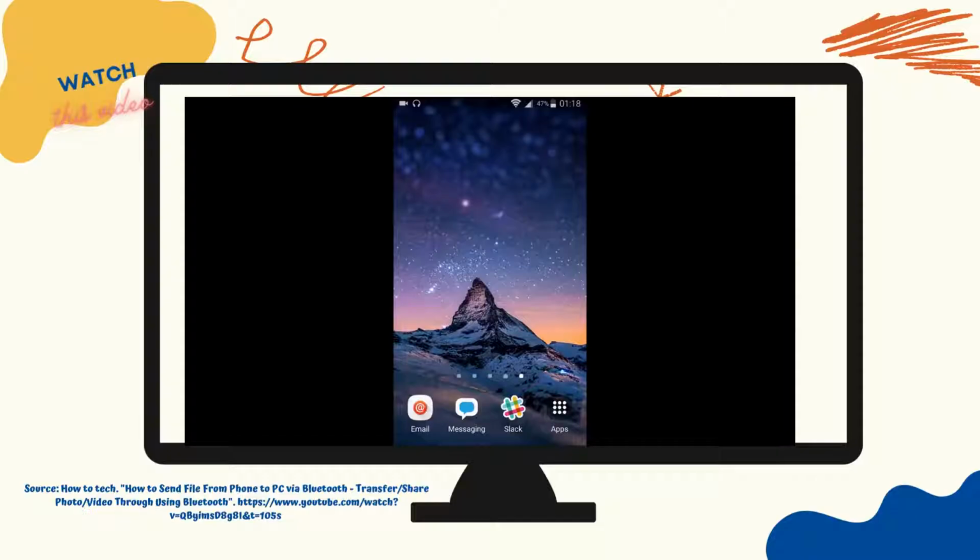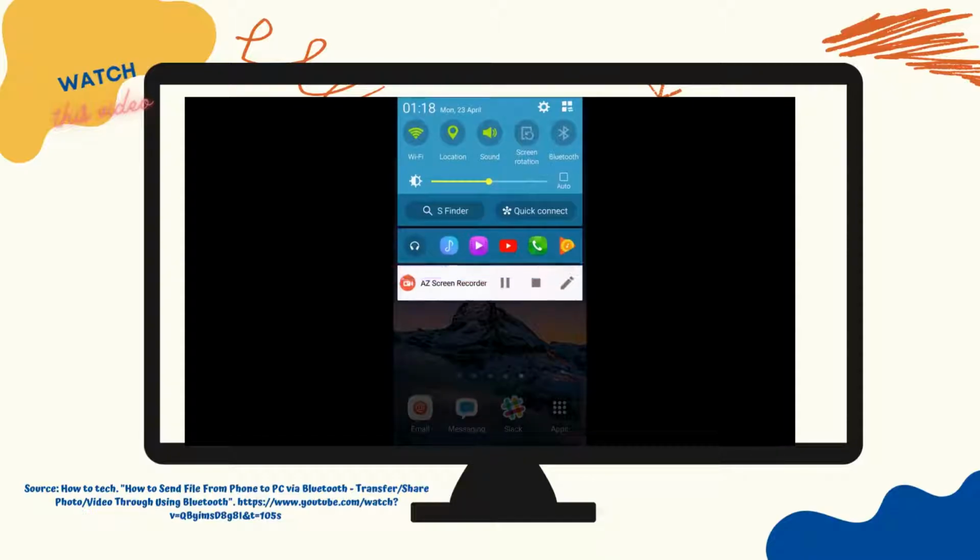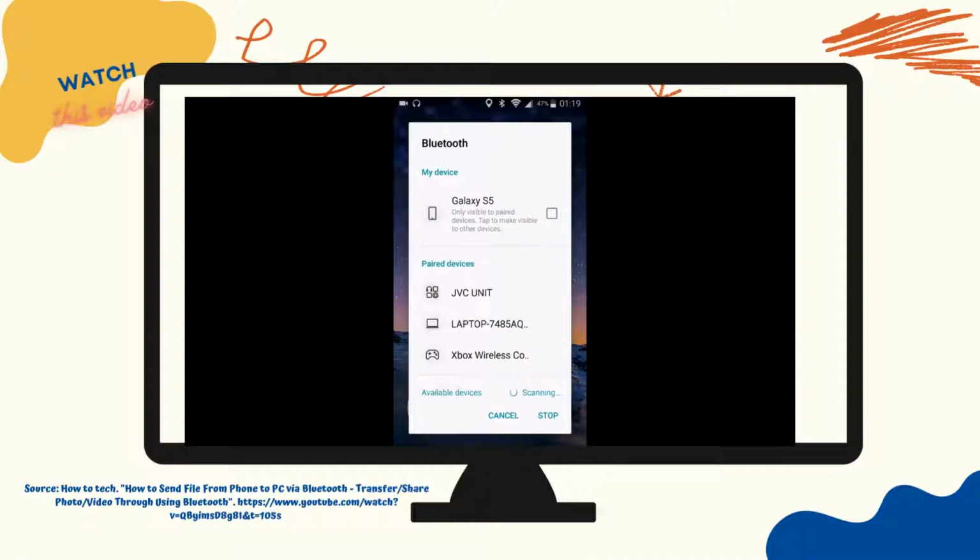So the first thing you're going to want to do is pull down your top bar here. And depending on what phone you're on, it could look a little bit different, but up in this top area, you should have a Bluetooth option. So you're going to click that and make sure it's turned on. And once you turn on that Bluetooth setting, it's going to pop up this extra little page here.